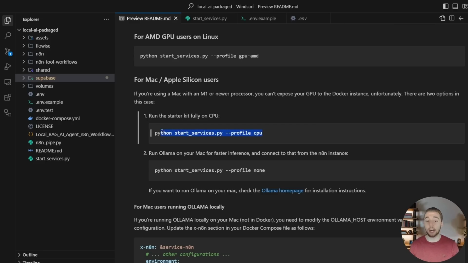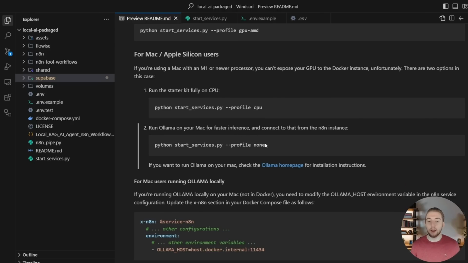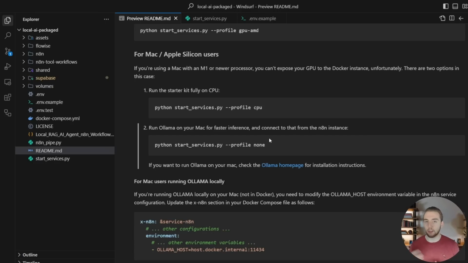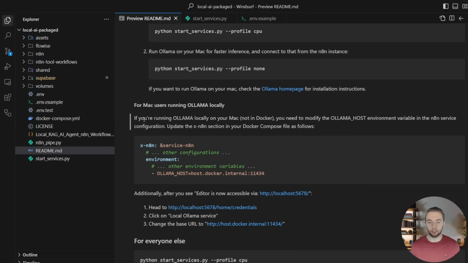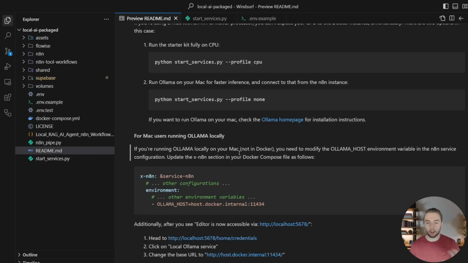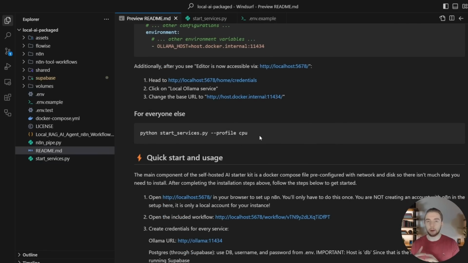And so you can either just run entirely on the CPU, which you can still use smaller local LLMs like less than 8 billion parameters with just a CPU, or you can not run Ollama at all. So if you do --profile none, it's actually just going to not run the Ollama container at all. So if you have Ollama running outside just on your computer, you can still reference that from within your N8N container or your Supabase container, whatever it might be. And then there's some additional instructions for using Mac as well. So that's everything depending on your architecture. Also, if you just aren't on Mac but don't have a GPU, you can run on the CPU as well.